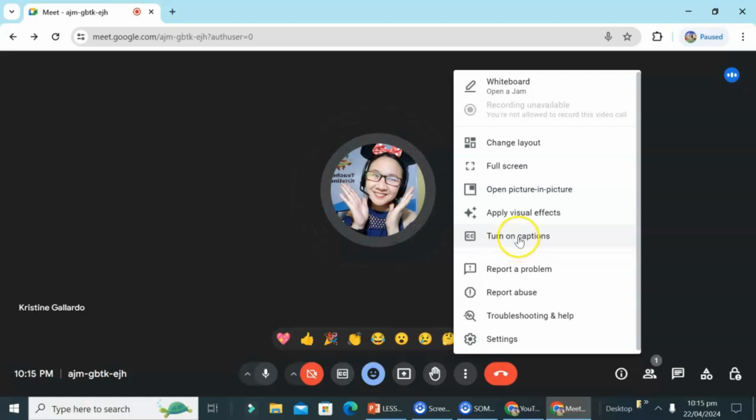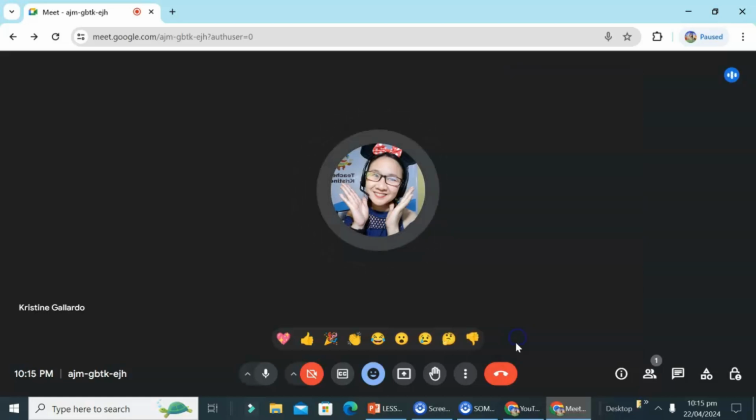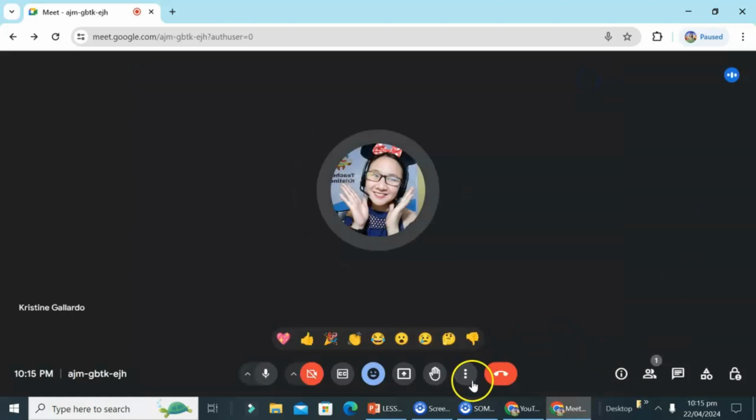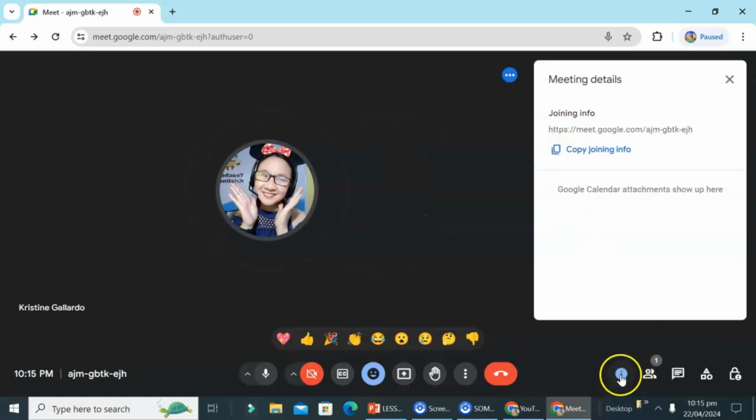Turn off captions, that is the CC, which I guess is the most important there. Then on the settings, you have the settings of the audio, the video, the general, so it's up to you to explore that. Here we have the end button, if you want to leave the call or the session. Then here you can review the code by clicking on this something like an I, and you can copy it and let the others join.